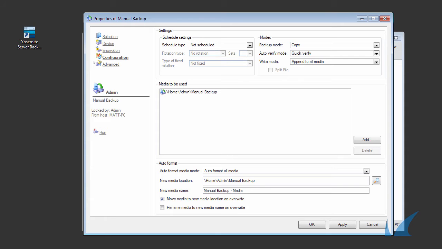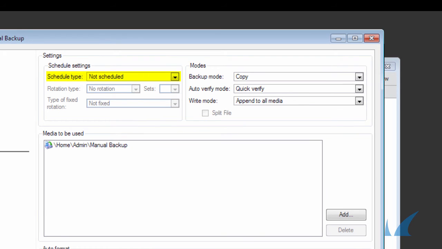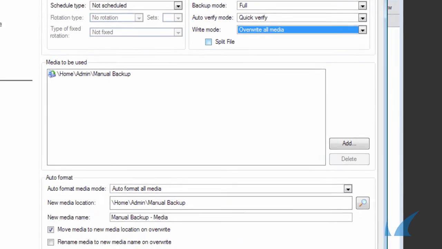For this job, again, this is just a manual job. We just want to get a backup done. So we're going to leave the schedule type here set to not scheduled. We're going to change the backup mode from copy to full. And we're going to change the write mode from append to all media to overwrite all media. We'll get into all of the options covered on this page in a future video. This is just a look, we need to get a backup done right now because we don't have one, and if something goes bad, we don't have a point that we can recover from.